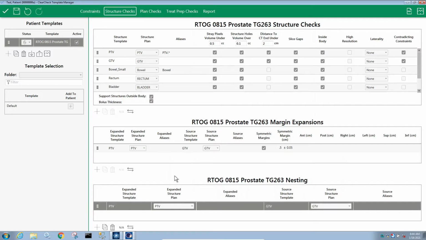Now, these are not limited to targets, both of these. You can certainly use these on OARs. Has my spinal cord to my spinal cord PRV been expanded the way that I expected? Does my spinal cord fit fully within that? Spinal cord +2, +5, whatever the case may be.